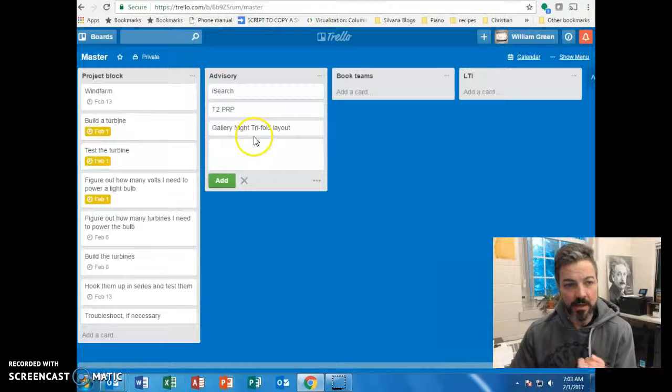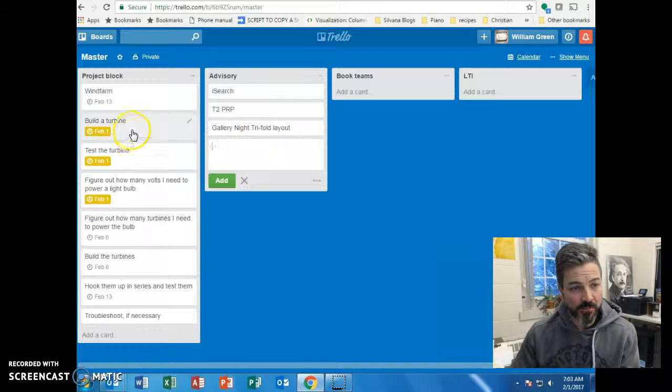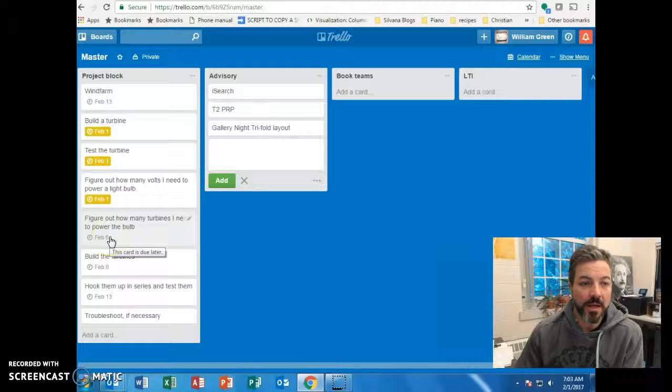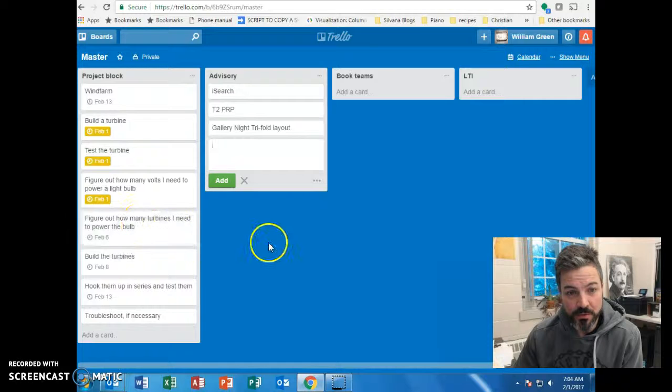Isn't that awesome? Now, here's the thing. You're going to get reward chips every time you check off one of these boxes for Project Block. So just show me that at the end of Project Block. Show me which ones you've checked off, and you'll get chips for that, and it'll add up to our field trips. So go at it.